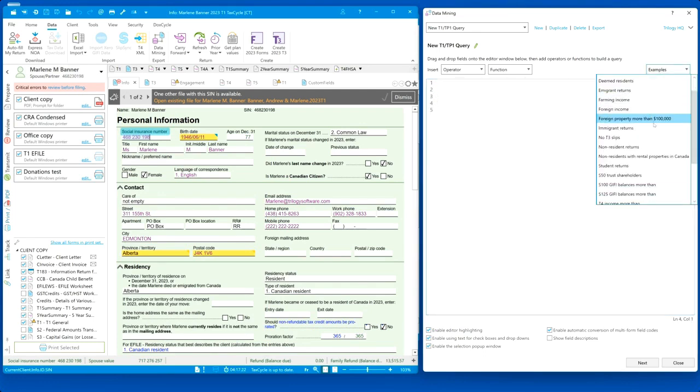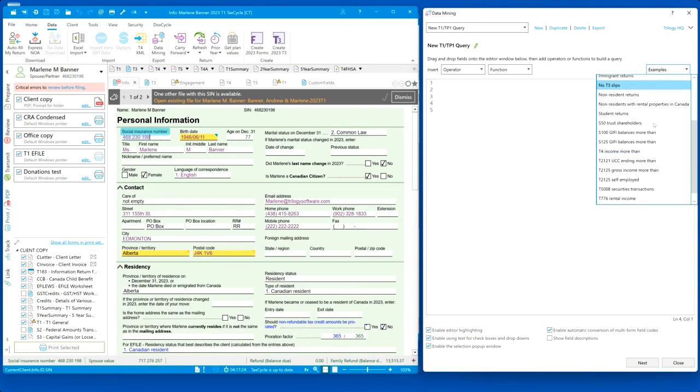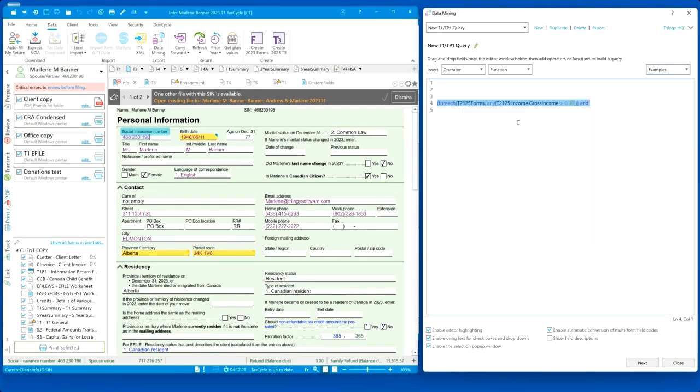One last example here. Yes, this has got T1, T2125. So in this case here, I like my T3 slips for each T2125 form. I want to know if any form has gross income over $1, or I can say over $10,000 if I want. And that will go through, open all my T1 returns.